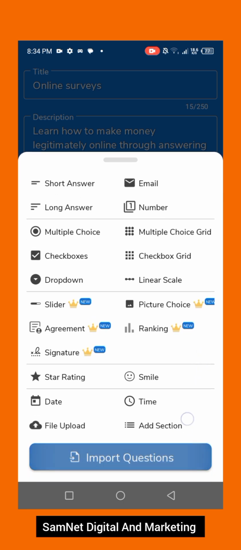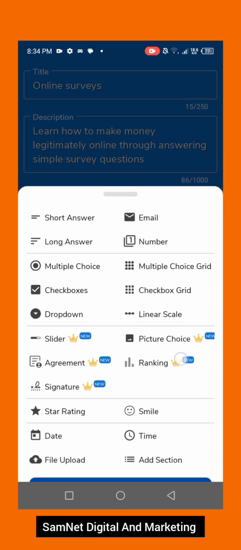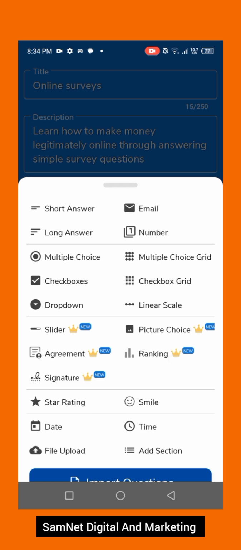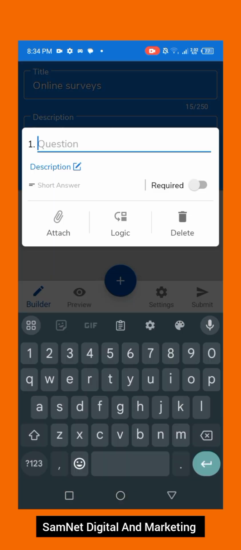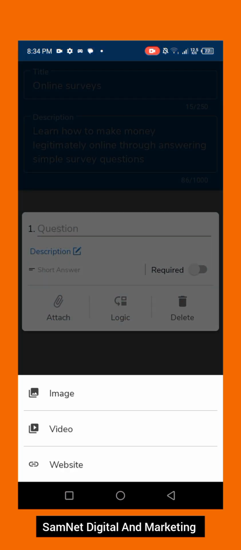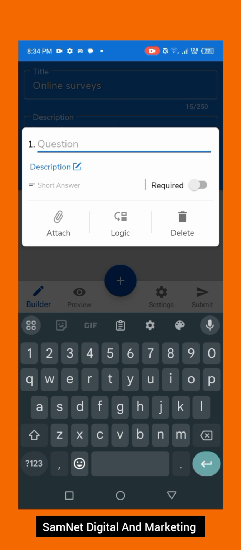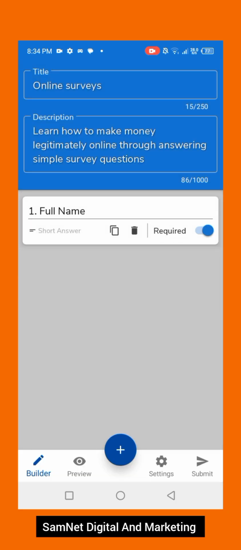Have you seen import questions? You come on this. The first question should be your full name. You need to put their full name. Then the next step is required. You need to turn on this required option.